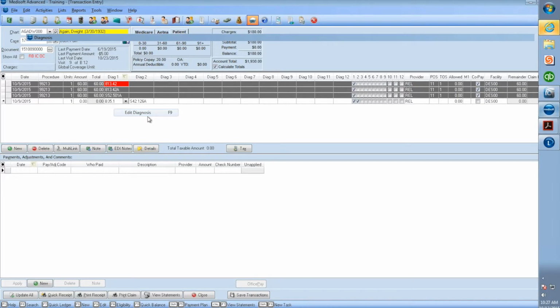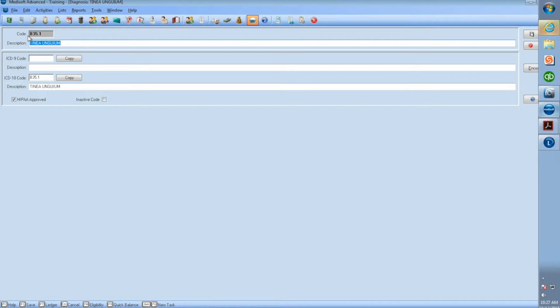If I edit this code, it has a 10, and no 9. So it will be okay to use it for a date of service after October 1st, but you cannot use it for a date of service before October 1st, because I have this blank. If this area is blank here, then you cannot use it, period, for October 1st or before. So it has to have something.